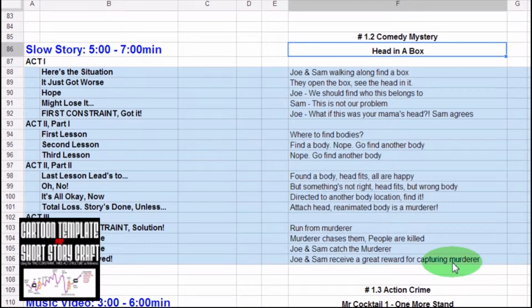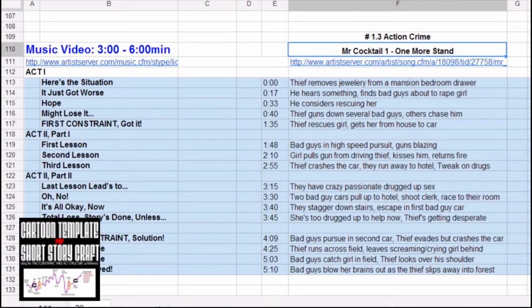Alright, let's move on to the third story. Our third application of the template will be to a music video, typically lasting 3 to 6 minutes long. Our randomly generated double genre was action crime. The song I chose was Mr. Cocktail 1's One More Stand. I located this at artistserver.com.